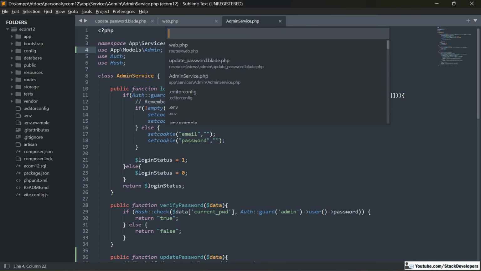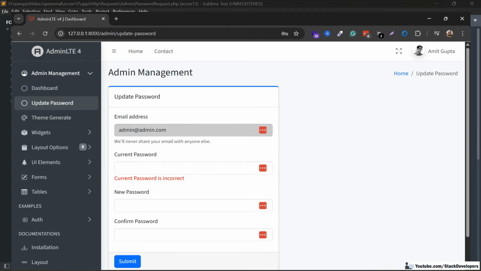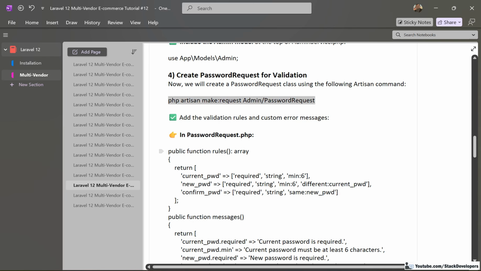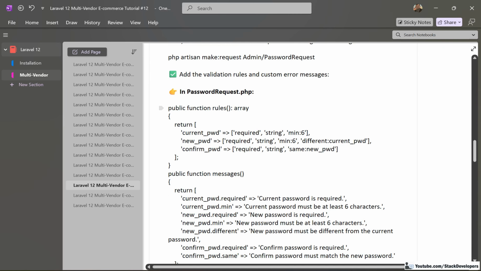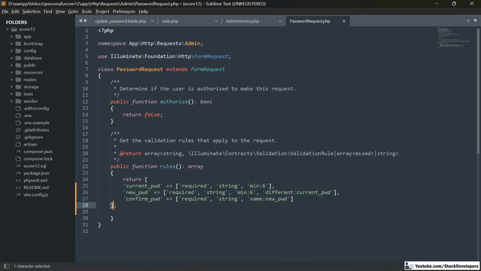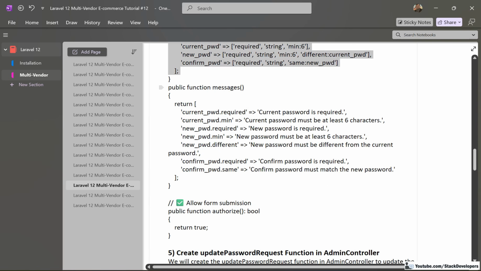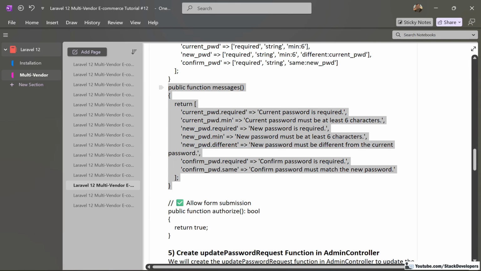Okay, so I'm going to open this password request file. Here you can see. I'm going to add the rules for current password, new password, and confirm password. I'm going to update this rules function. I will add the custom messages for these rules as well.